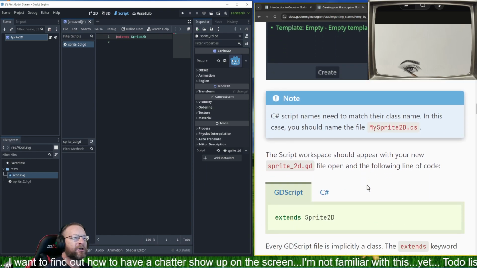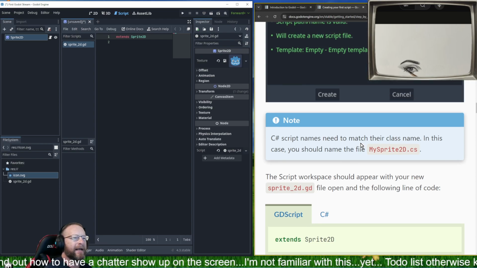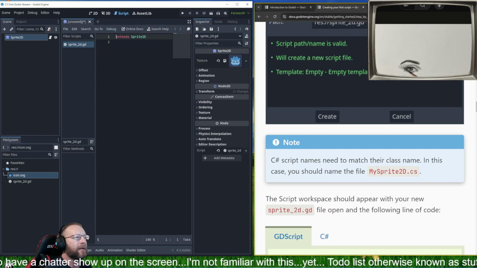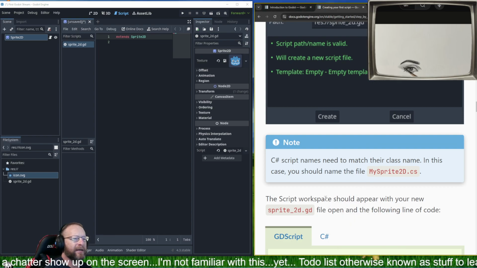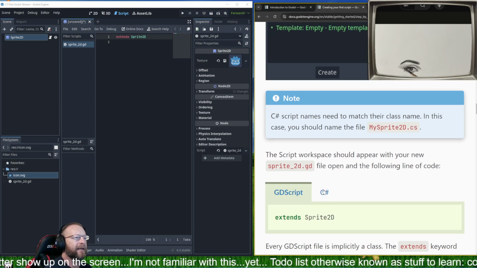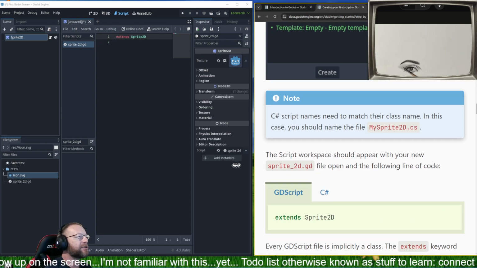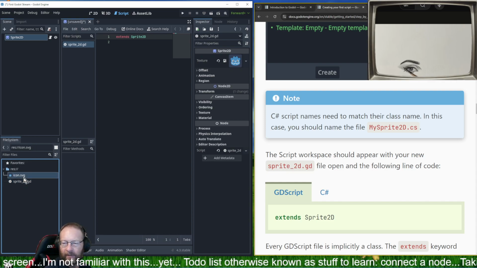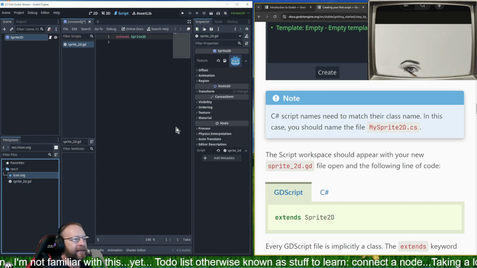All right, note, C# script names need to match their class names. In this case, you should name the file MySprite2D.cs. The script workspace should appear with your new sprite_2d.gd. And there it is, right there, on the left-hand side there. All right, we've got that showing.